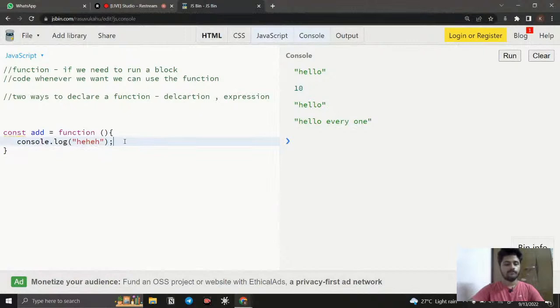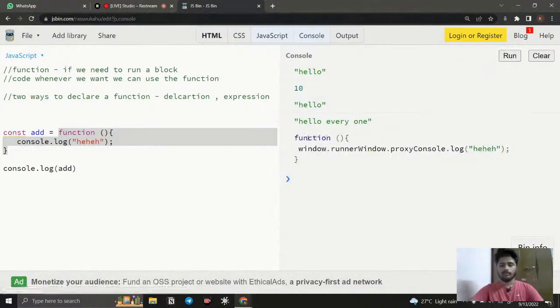So now I'm just going to call that function. The function has no name, so how can I call it? You can call it by using this variable. One thing you need to notice: if I say console.log and simply call add, then this entire function is going to be displayed in the console. You can see the entire formula of that function.